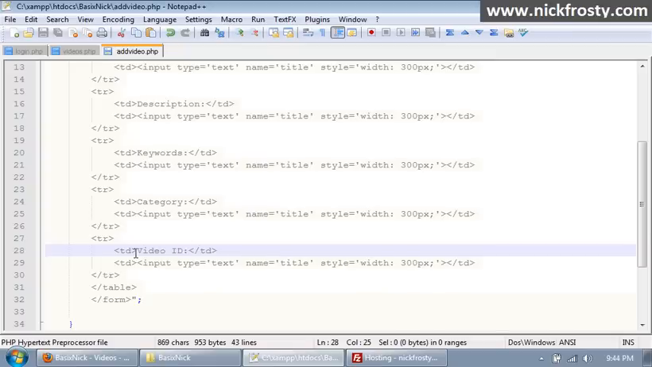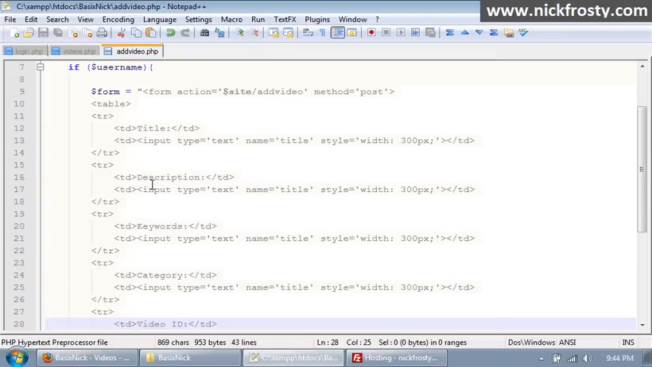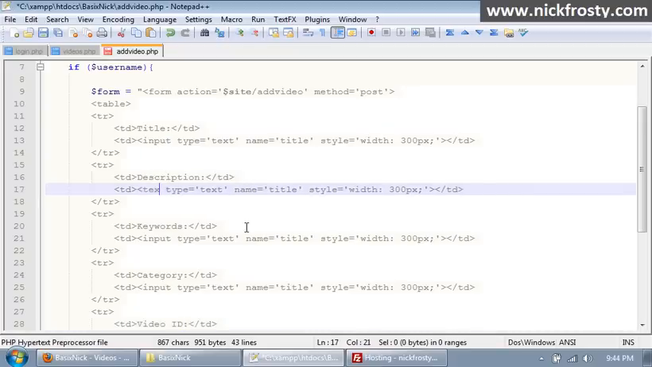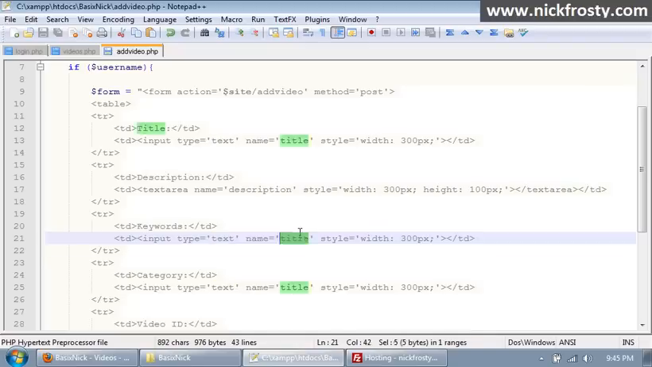So what I'm going to do is we're going to do this description box, which is going to be a text area. We're going to get rid of the type. We don't need it. We want to keep a name, which will be description. We want to keep the style, except we want to set a height of about 100 pixels. And after all of it, we want to end our text area, and that's probably one of the most important things there. For our keywords, we'll just set a name of keywords.